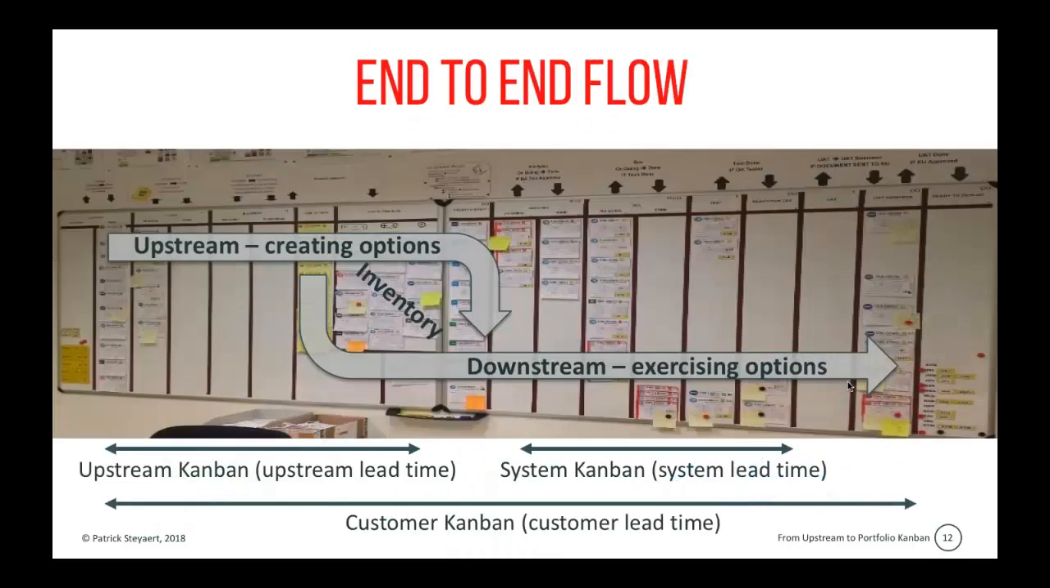Now we can try to do the same for an end-to-end flow. With an end-to-end flow, I mean a flow that goes from a suspected need, a customer or a business that comes with an idea, and then elaborates on that idea in an upstream process, up to the point where we have work items that are ready to be executed in our inventory, and then we have a downstream part to actually execute the work. So from suspected to satisfied need.